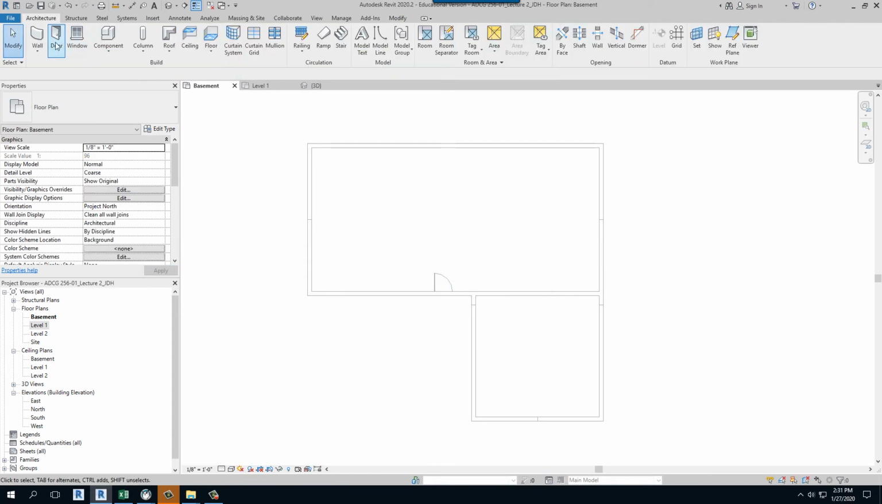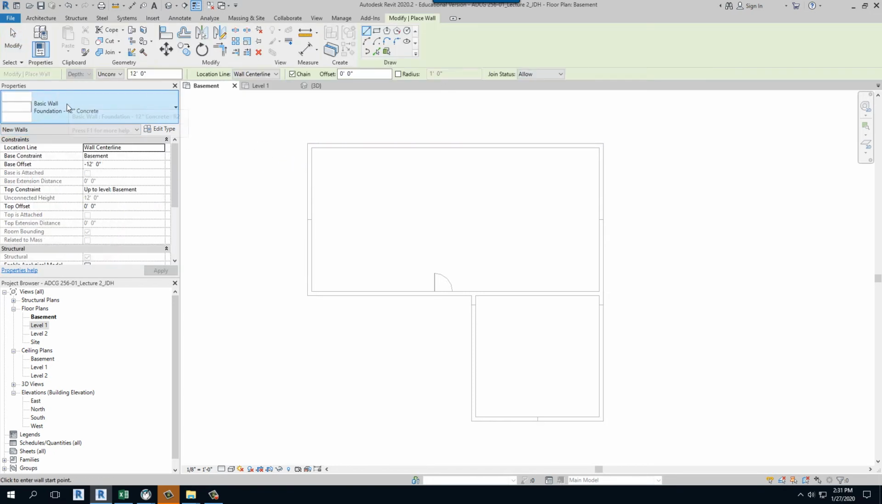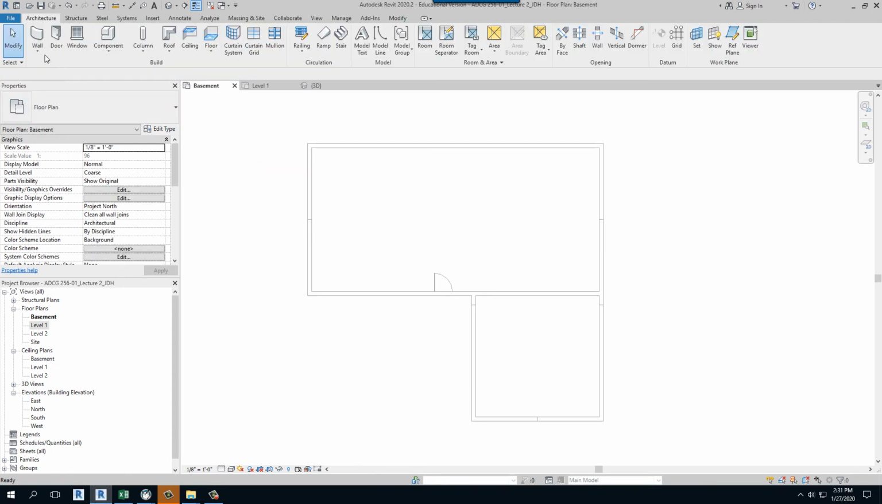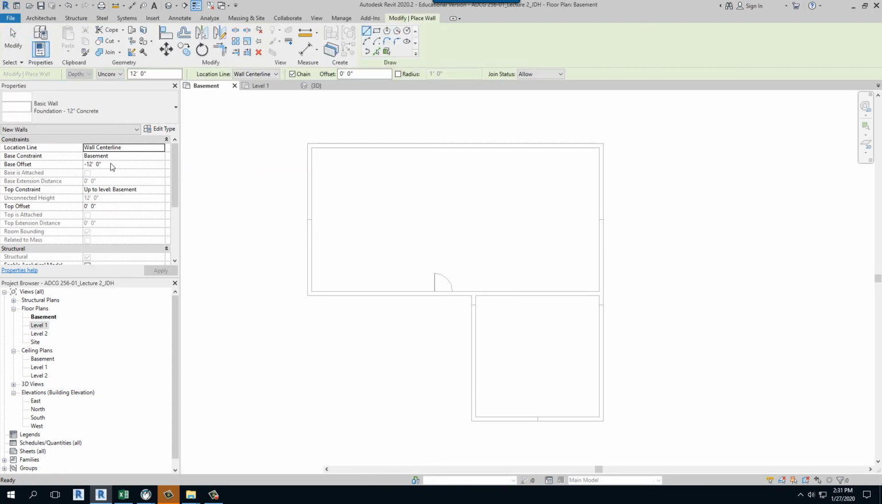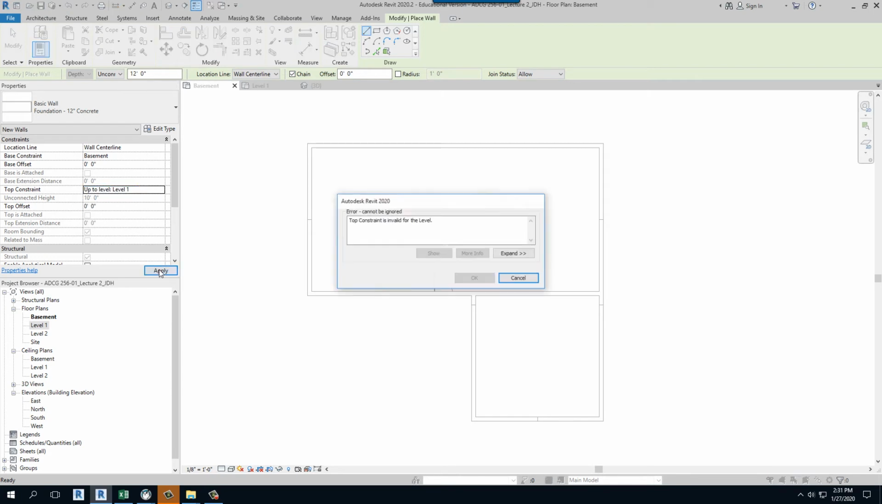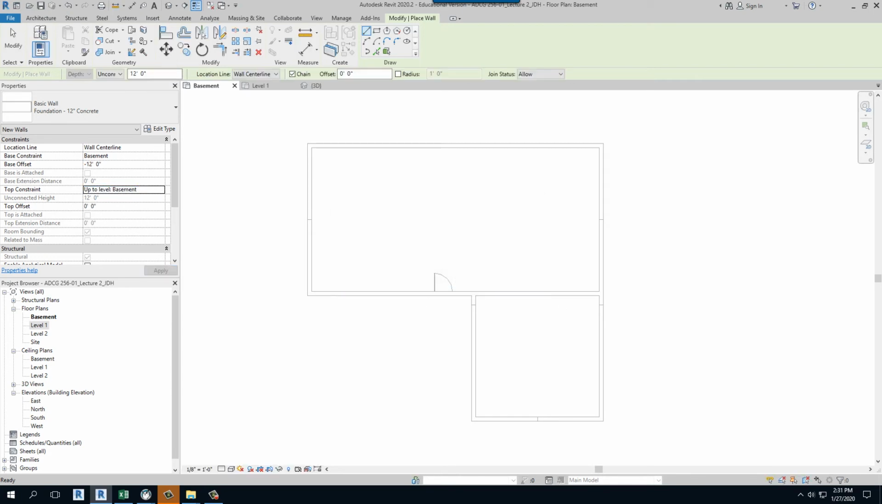Well, I'm going to get around this by going in and saying wall architectural. I still have the option to use this, and the main thing I have to do is change this to 0, because the basement is my datum that I'm drawing from up to level 1.